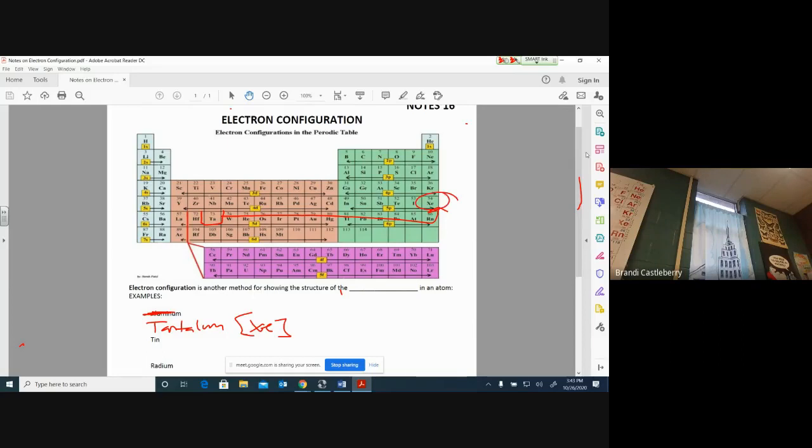We already did iodine? Yep. Oh, I was doing one before. Okay, we're starting with, just go to tantalum. Okay. So xenon's my new starting point.